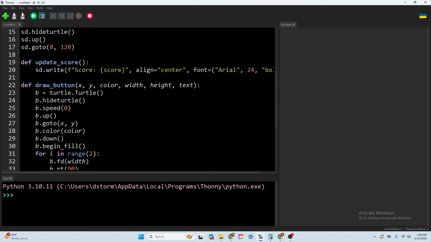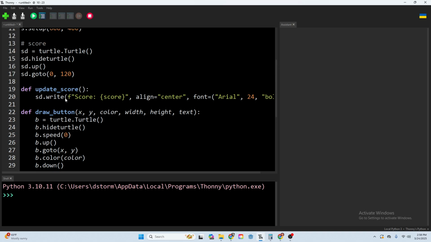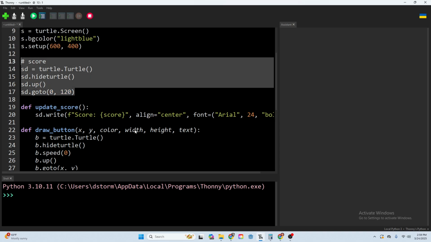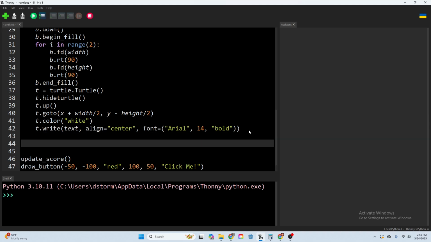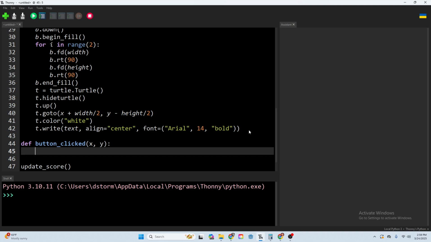Beautiful. All right, so what's next? Let's see. We've set up our screen. We've set up our score display. We have our click button function. Let's do our button clicked function real quick, just so we can register button clicks. So def button_clicked. For this, we need an X and a Y because we're clicking the mouse somewhere.